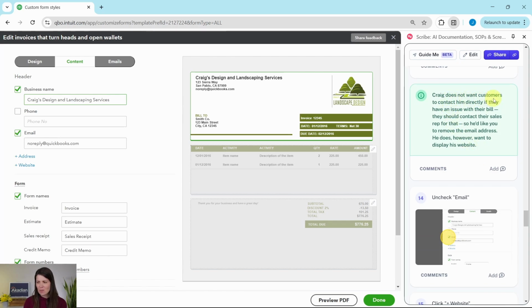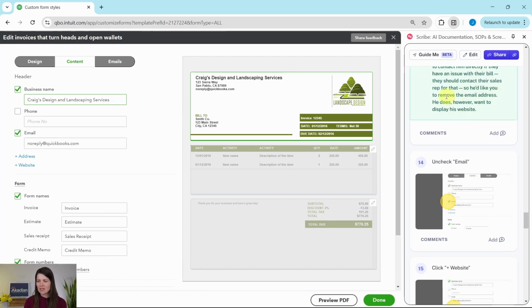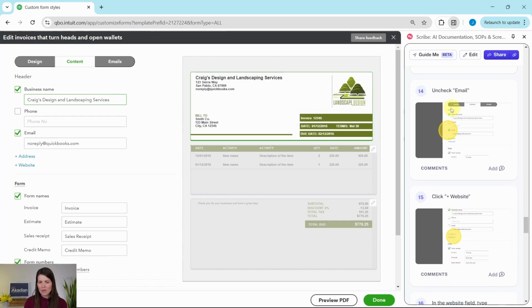Now, Craig does not want customers to contact him directly if they have an issue about their bill. They should contact their sales rep for that. So he would like you to remove the email address. He does, however, want to display his website. So you can see currently it has the email address. So we're going to remove this and instead add his website. Over here on the left side, we are going to uncheck the email checkbox. So go ahead and do that.